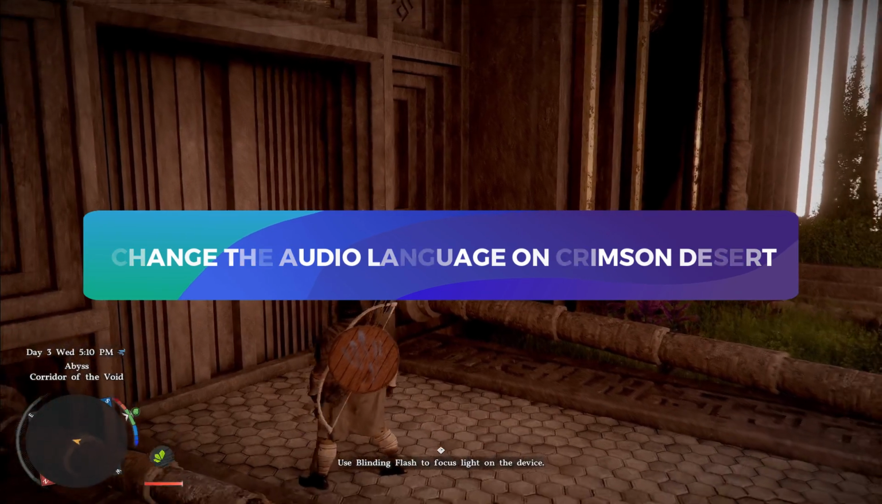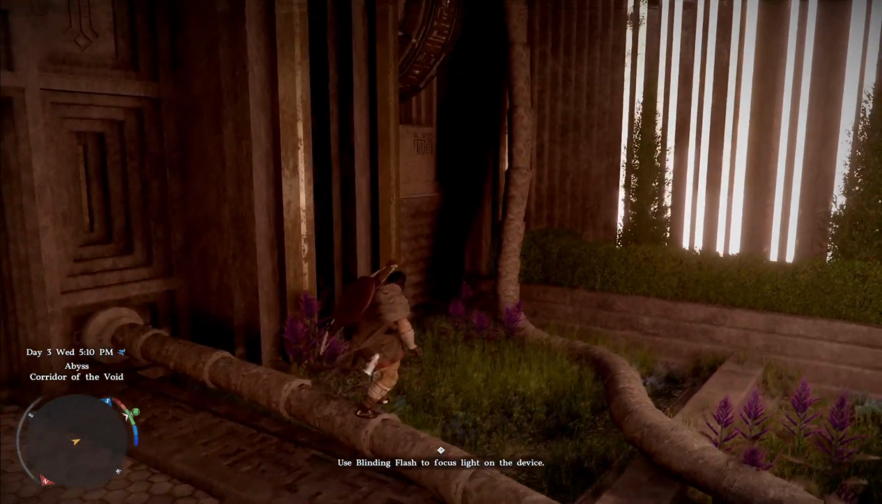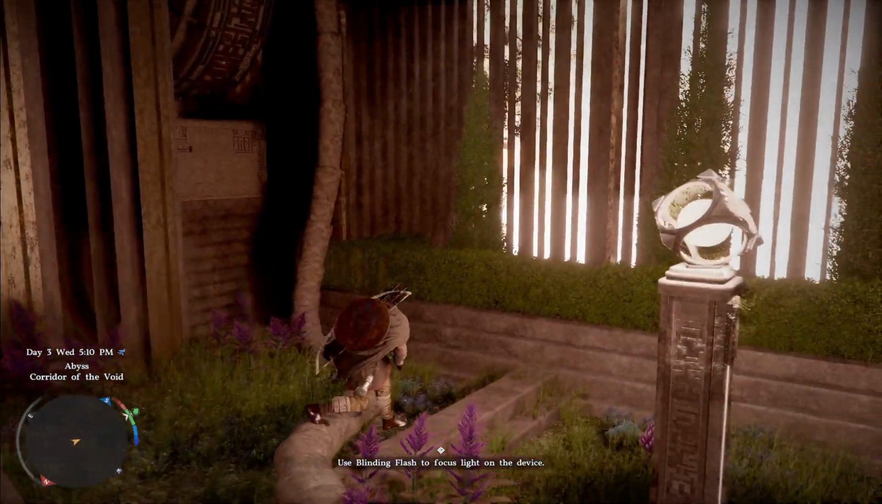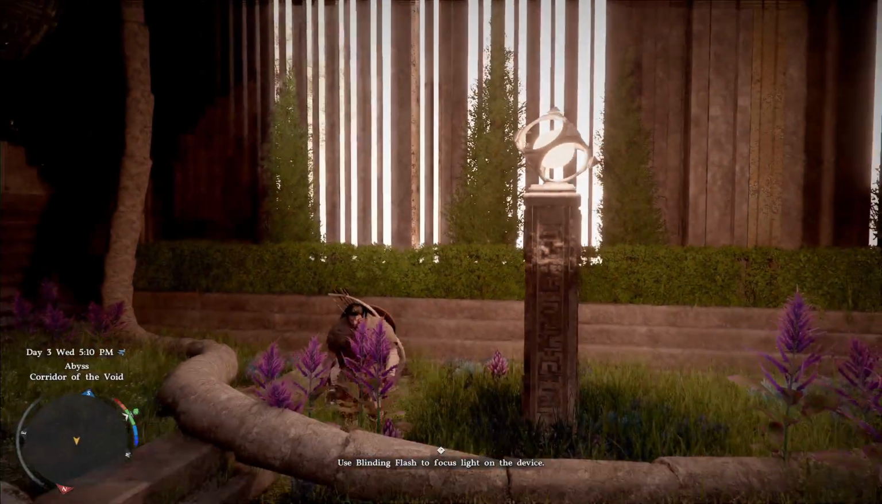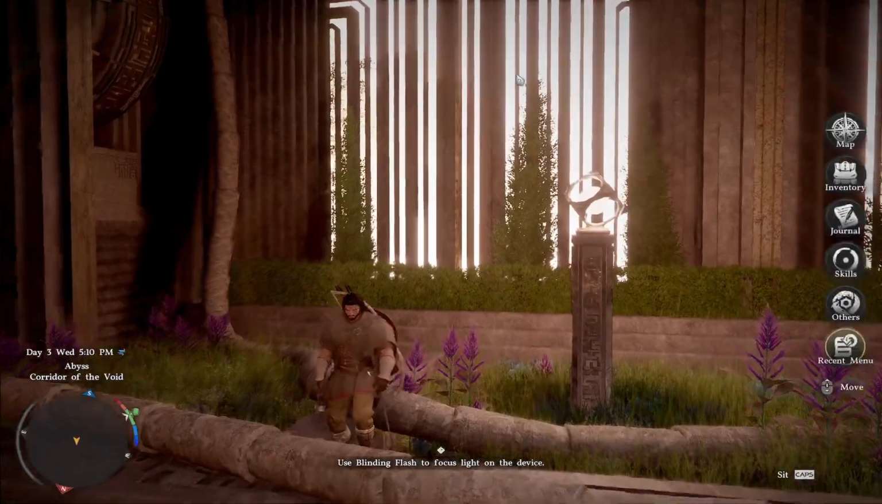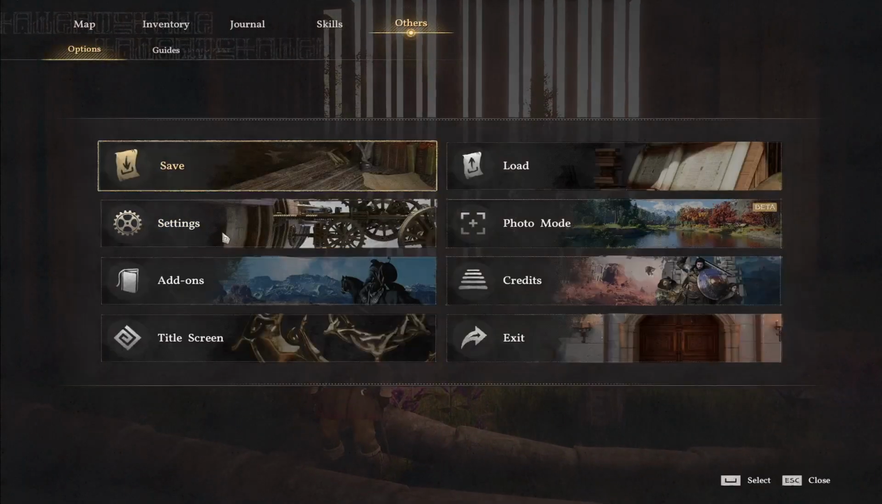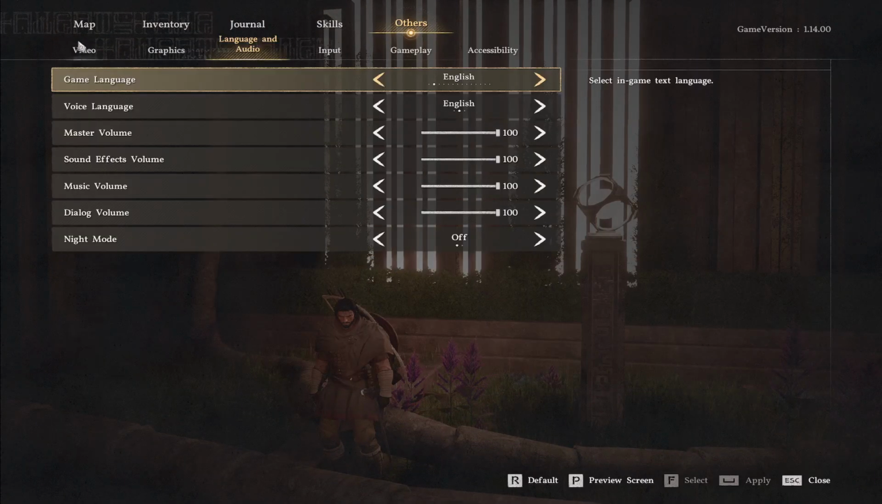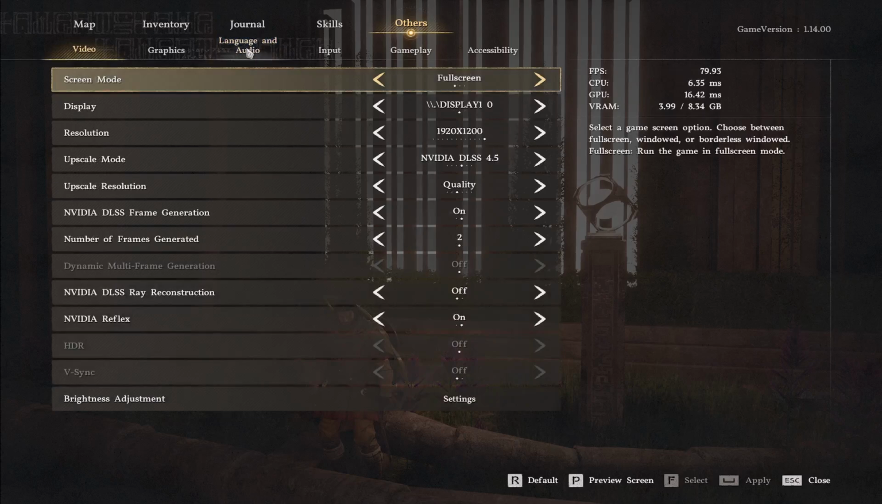First of all, open up the Crimson Desert game on your device, and you may continue playing from wherever you last left off. Now, if you wish to change the audio or dialogue language, then simply pause your game, go into Others, and then click on Settings. Inside the Settings page, you will find the Language and Audio tab.